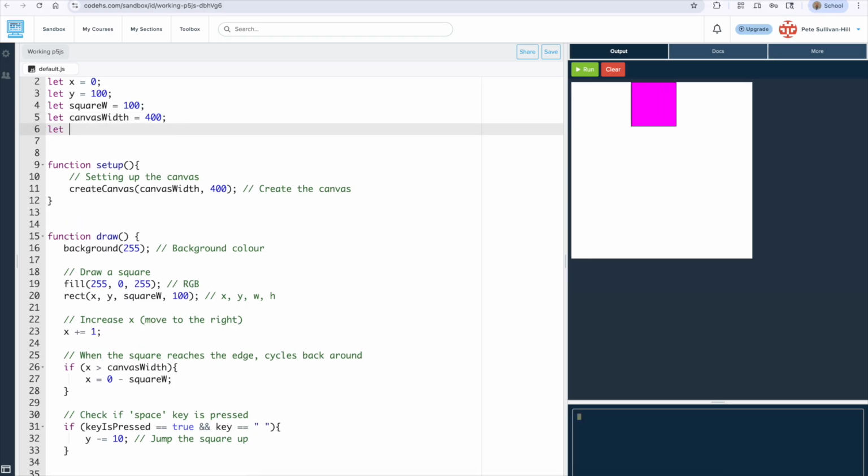Let's call it floor y, because it's going to be where on the y-axis we want the floor to be, so where the ground level is. Let's set that to 300. So that's going to be kind of our ground level, as it were.